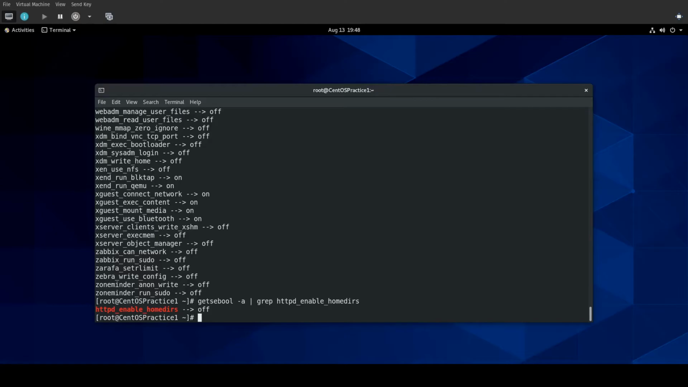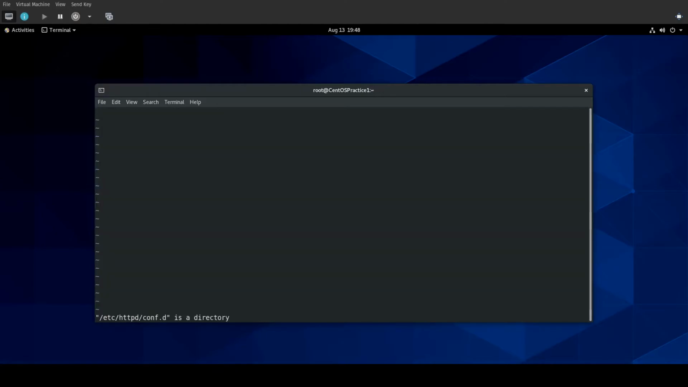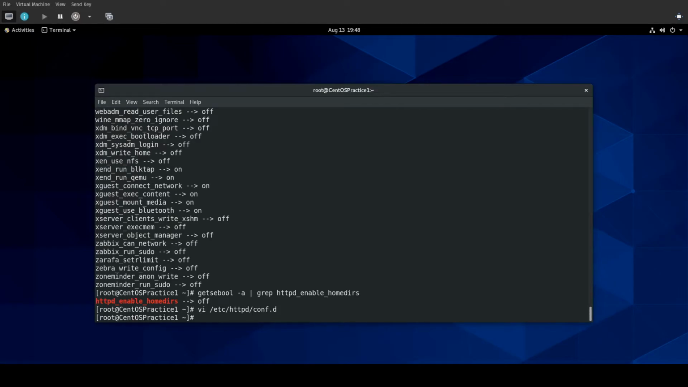So let us go ahead and configure this. I'm going to go into /etc/httpd/conf.d. Nope, I don't want to edit it. I want to go into that directory.